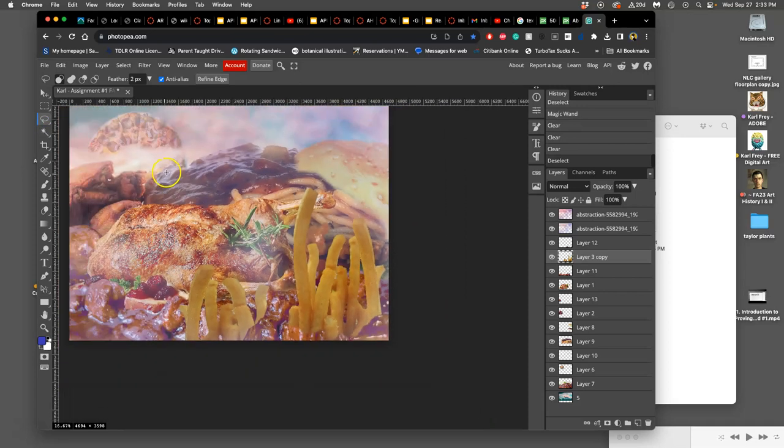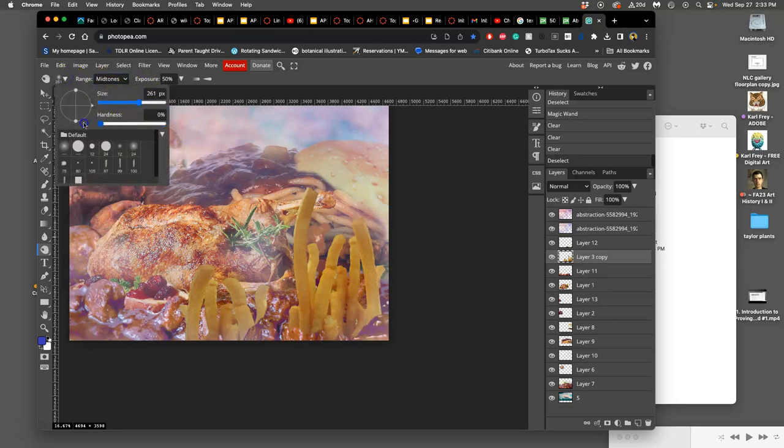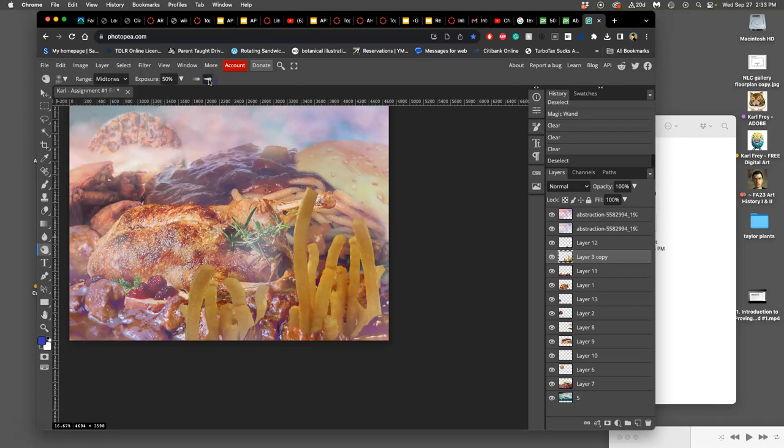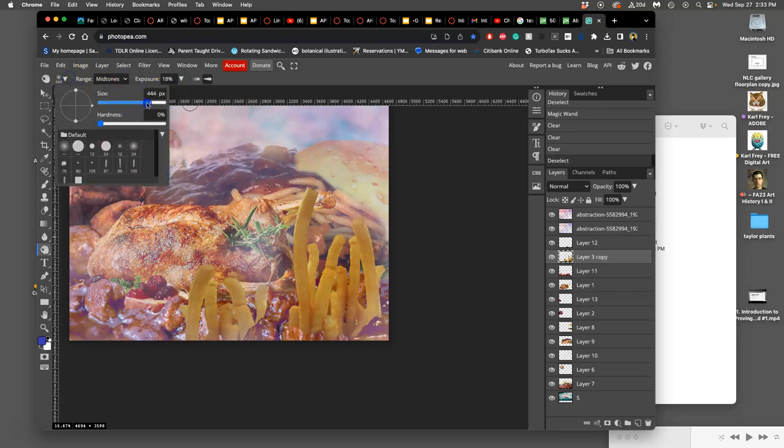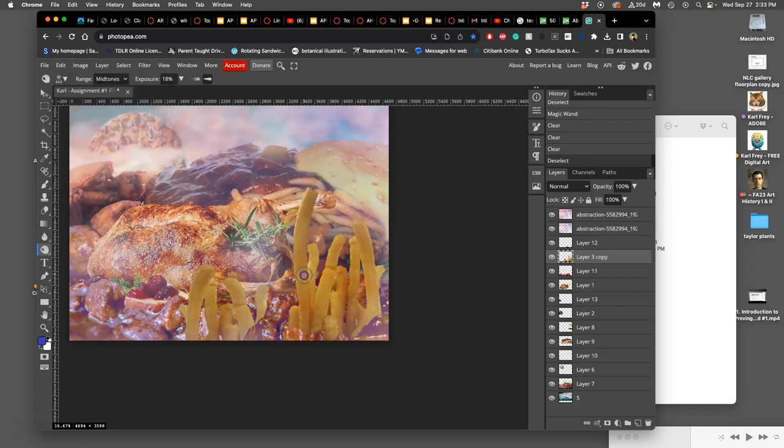I can use dodge and burn, which I haven't used before on assignment one. And I can use a large brush, very soft edged, with my tablet at an exposure of always less than 30. And I'll usually do less than 20 because it's a really powerful tool. Big brush, soft edged. Gonna give a little bit more dimension to these foreground French fries by darkening some of their shadows. That's what burn does.